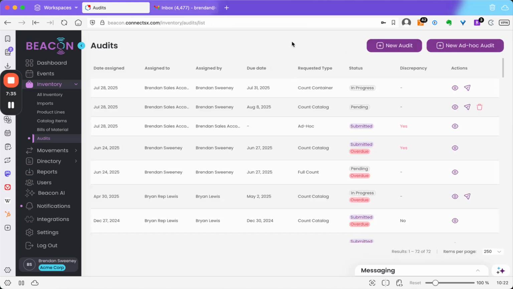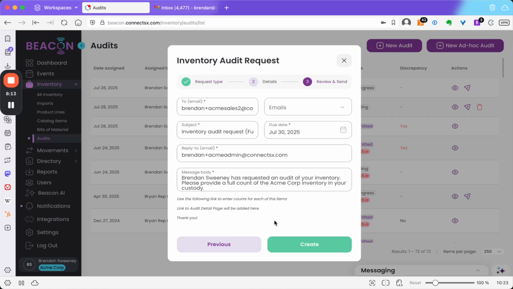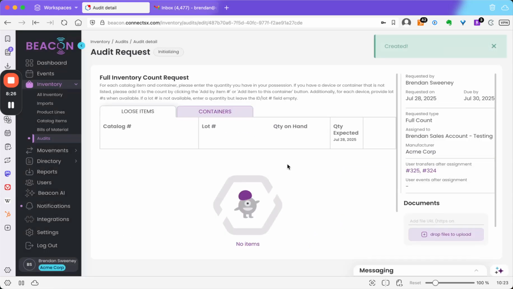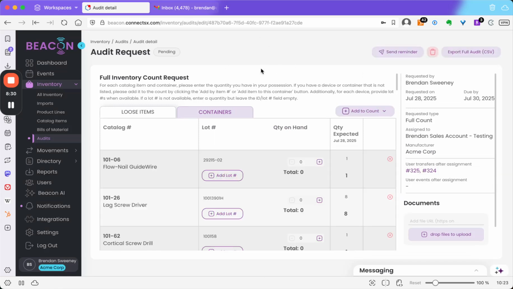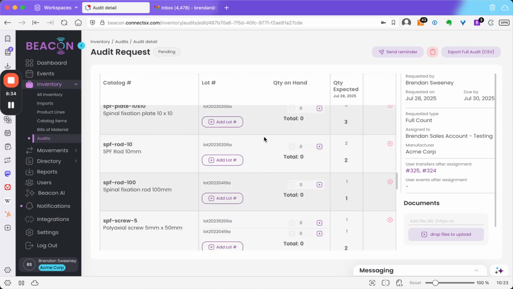And our last type of audit, and probably the most common, is to assign a full inventory count audit to your user. So in this instance, there is nothing to select because they are auditing everything in their custody, but you still want to make sure these email details are filled out appropriately. Then click Create. And it may take a minute for all the details here to populate, but you will see all of the different items in that user's custody.